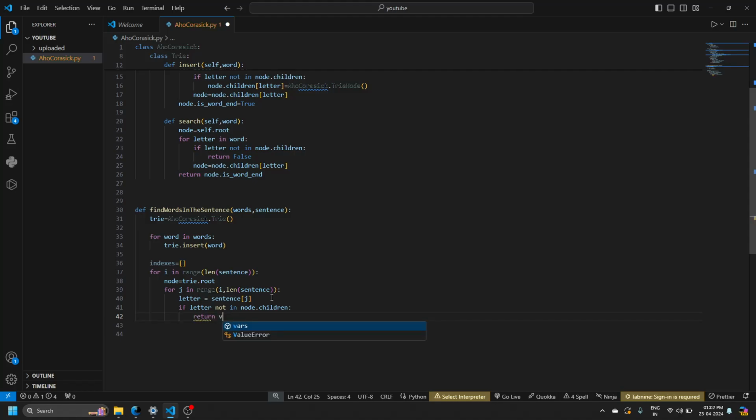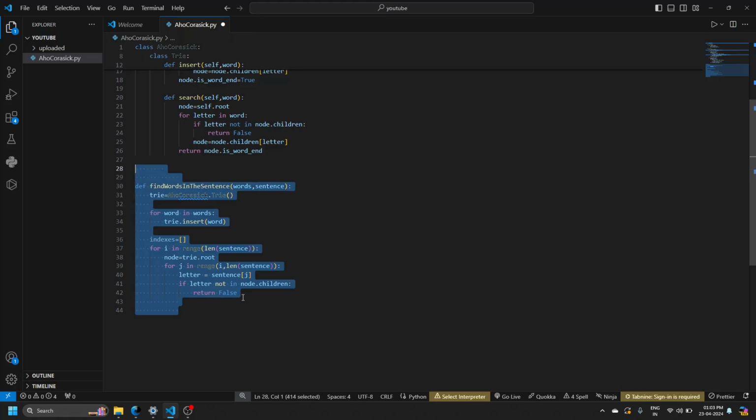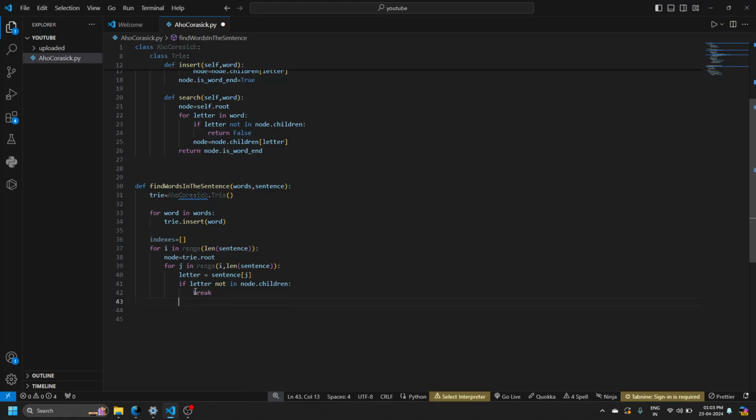So yeah, don't do this because this is actually a syntactical error, mainly because it's not being called inside a function. You don't want to write return false over here. You have to break out of the for loop. And if the letter is actually present in the children, then take the current node and point it to node dot children at the position letter.